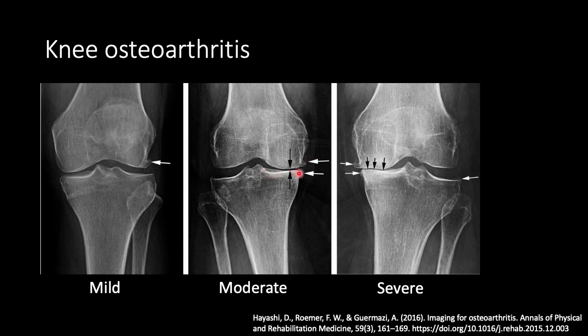In the severe category, there is bone-to-bone contact shown at the medial aspect of the joint, and complete obliteration of the joint space, again seen here at the medial aspect of the knee. Note that there are definite marginal osteophytes as well, shown by these white arrows.